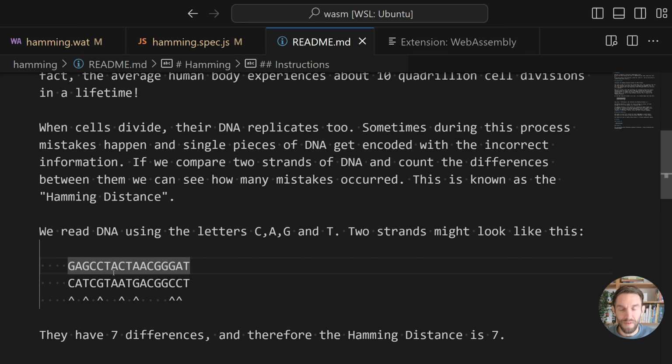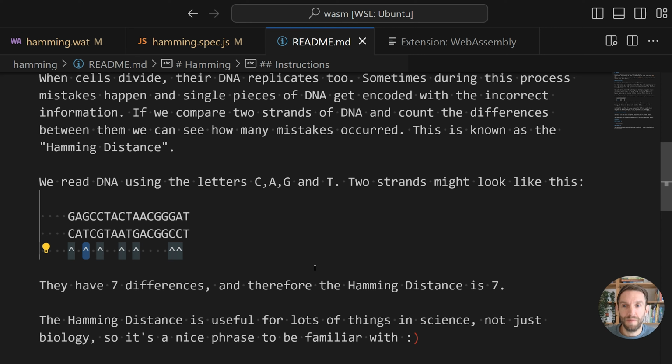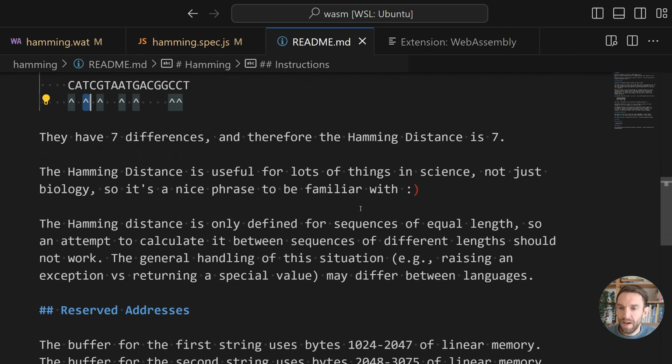You can see here that at the very first position, the first strand has a G and the second one has a C. So that's the difference. So we count one. This is the same, so still one. The third one is different, so it's 2, 3, 4, 5, 6, 7. So in this case, there are 7 positions with different letters, and therefore the Hamming distance is 7. So that's what we're going to do.